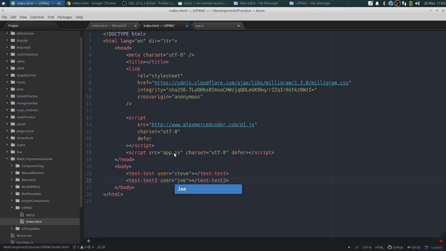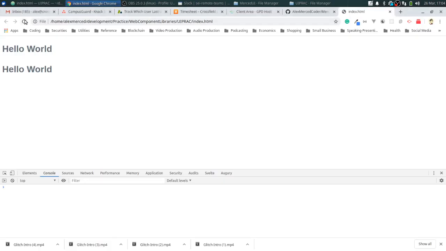Essentially what's going to happen is that once this component gets created, it grabs any attributes it has and generates an object where the key would be user and the value would be Steve. And now you have access to that object because it passes it into the builder function. So now when I go back and re-render it, hello Steve, hello Joe. So you have props. You don't even have to think about it. Props, it's just there.